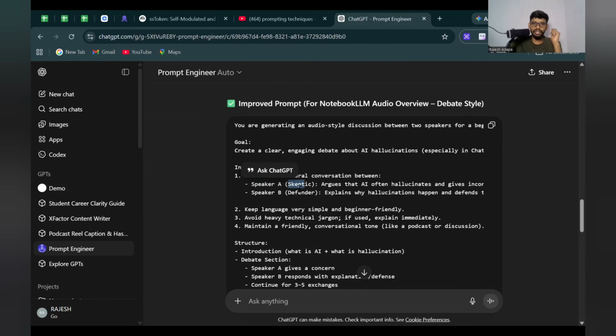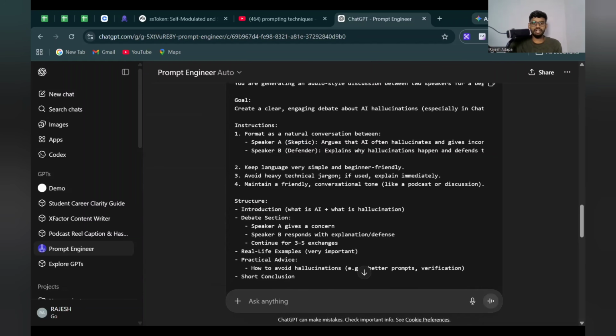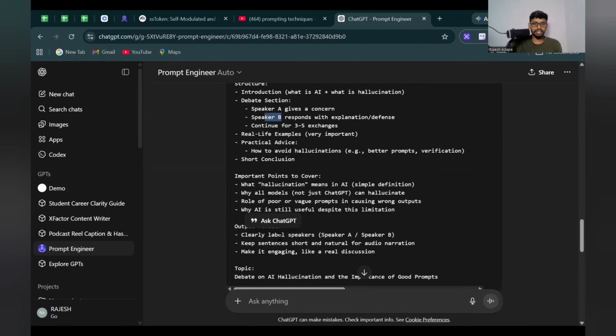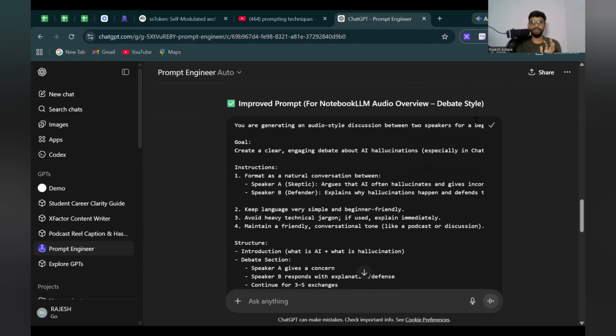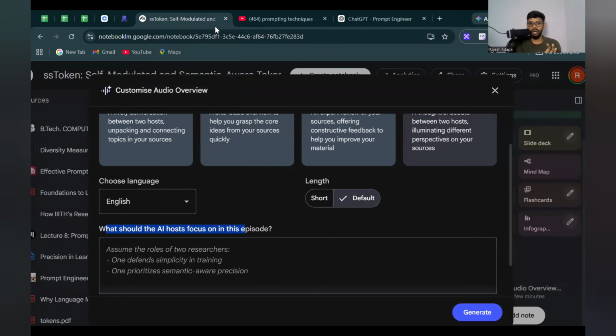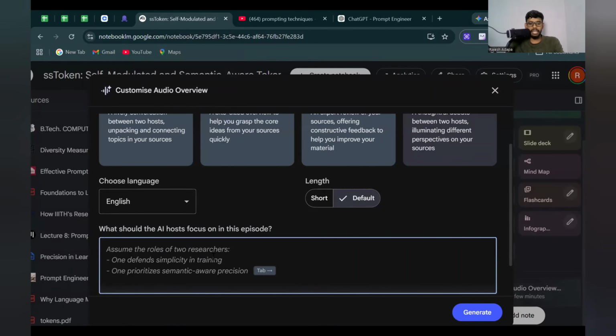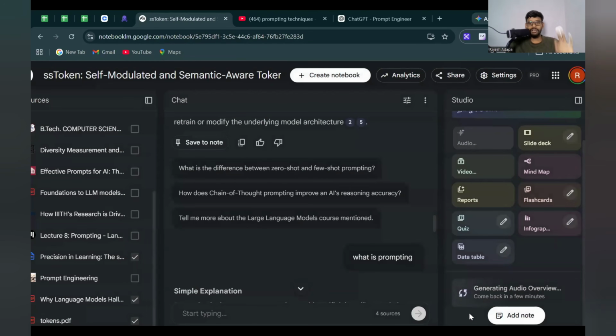One speaker should be defending it, and the other speaker should be on the offensive, with an introduction and debate section, speaker one, speaker two, and how the response should actually be. I just created a detailed prompt. Now I'll copy this particular prompt, go to NotebookLM, paste the prompt, and click on generate.